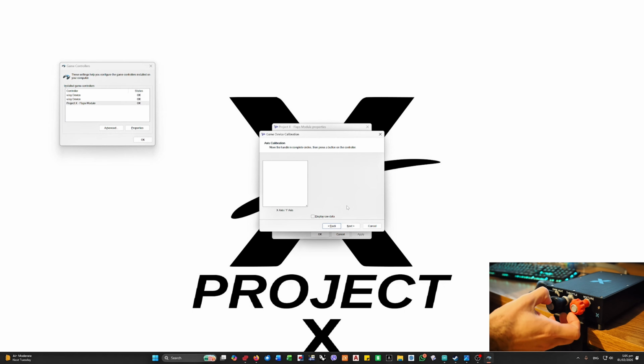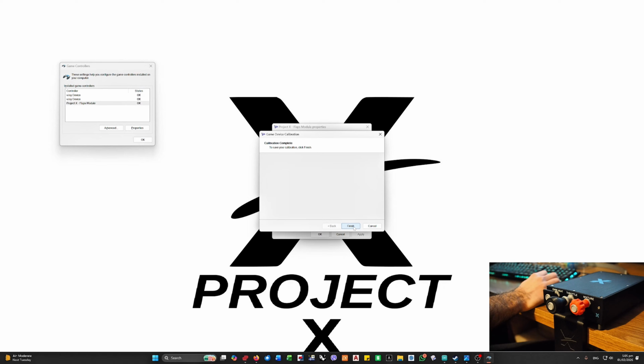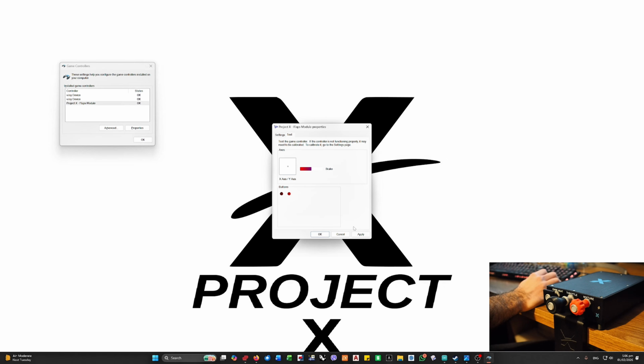And by the way, I'm doing this now on the carb throttle mixture, which I call the CTM, but you can do this virtually on all of the modules. And then I'm just going to leave it, press next, again next. I'm going to leave the brake axis as is, and then I'm going to do finish. I'm going to do apply, I'm going to do OK.